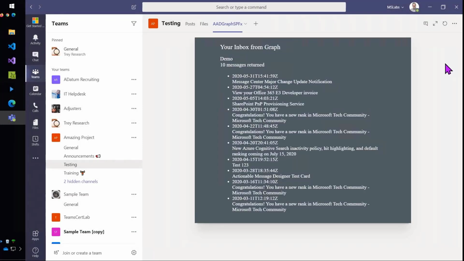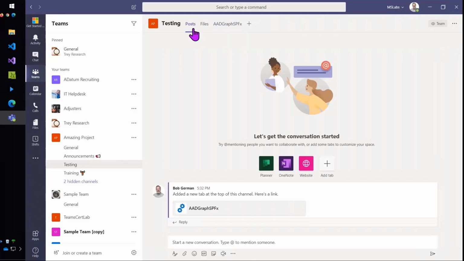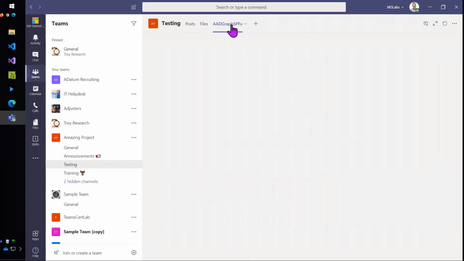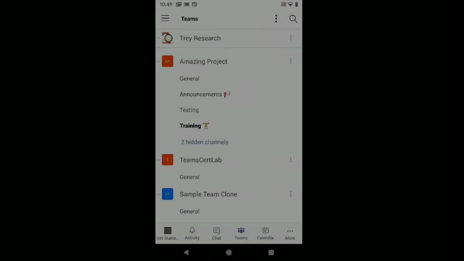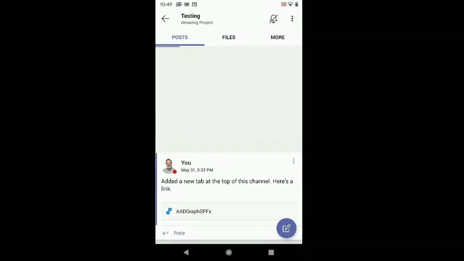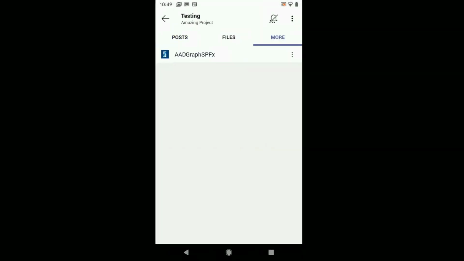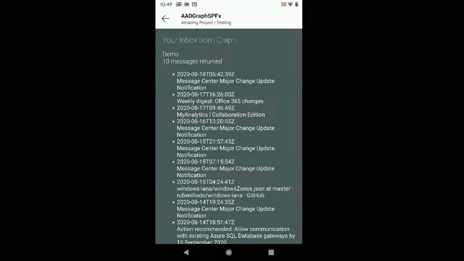Again, this is a really quick demo. That was it, right? The tab just comes right up, and if I click on it again, it comes right up again. And the mobile client, I think they just recently added support for this. Mobile client works great too. So this is a great option as long as you're happy to use the SharePoint Framework toolchain and to host in SharePoint.